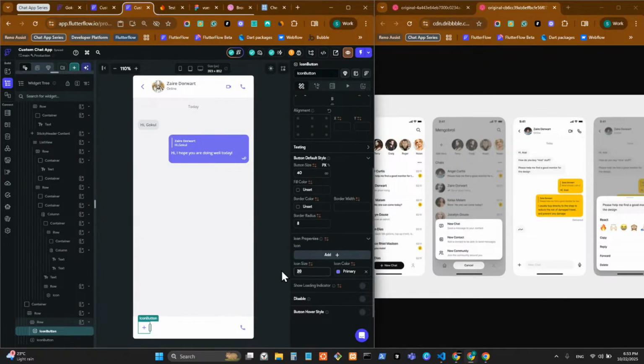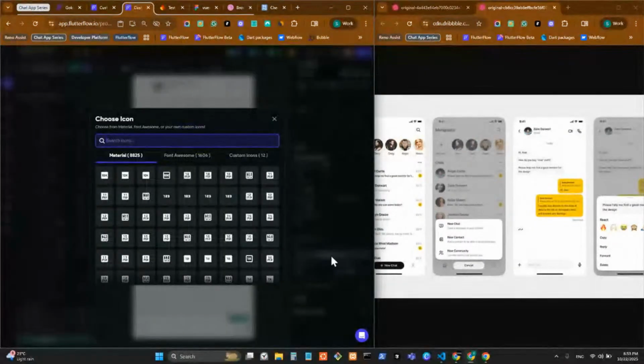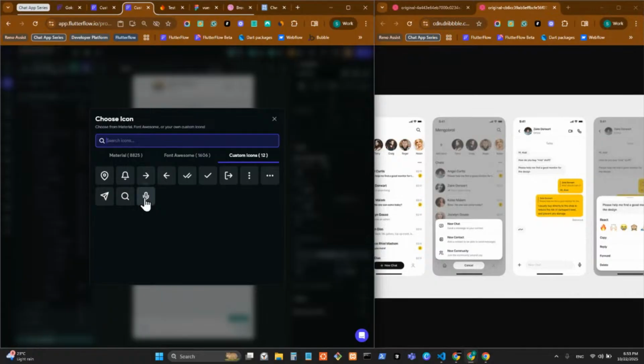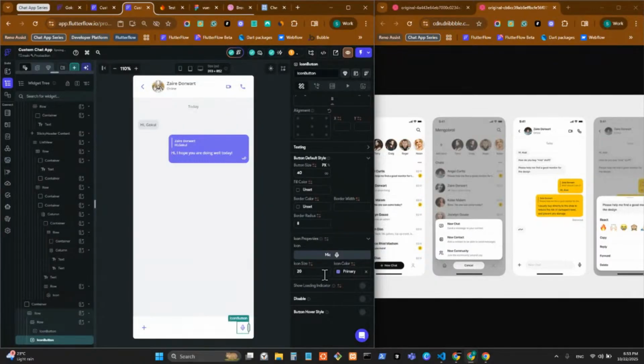We'll make the icon size bigger. 24 looks good. And we'll make this mic icon, which is also 24, which is a little bit big. We'll make it 20.